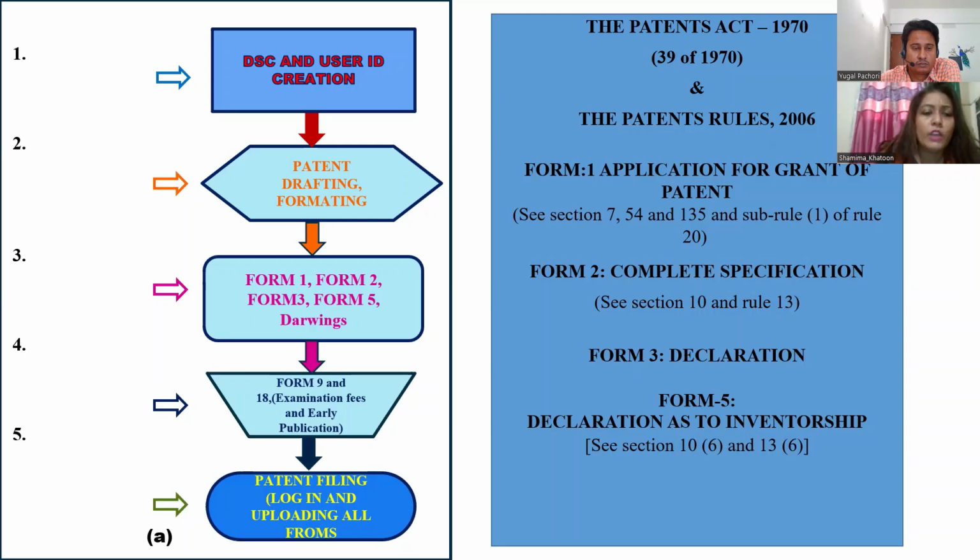Then Form 3 is only a declaration that this invention is novel and we have not submitted this anywhere else. So it is a simple declaration. And then Form 5 is a declaration of inventorship. For example, there are 5 inventors, so all 5 inventors are there, and the institute is the applicant, so the institute name is there. Or even if all the inventors are the applicants, then all the inventors will be named.